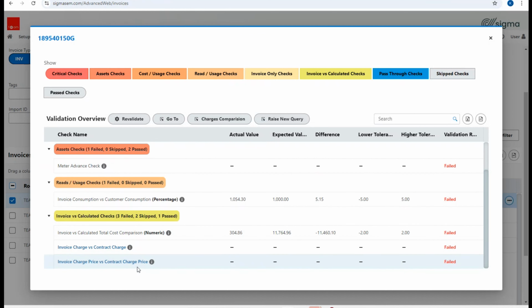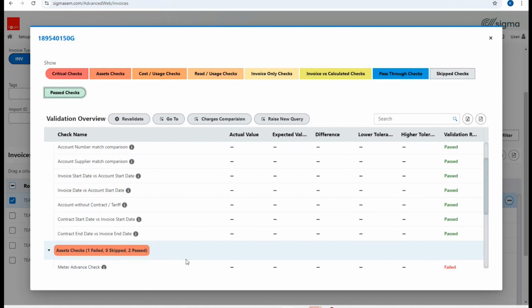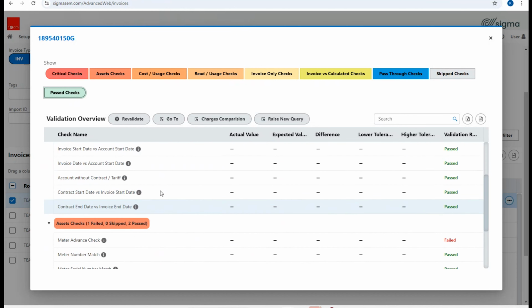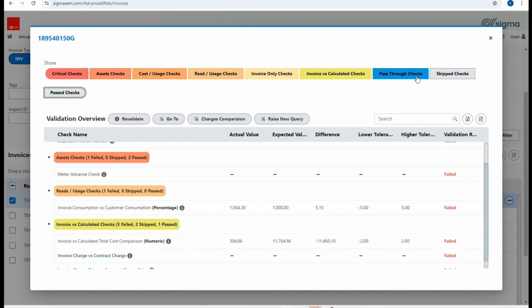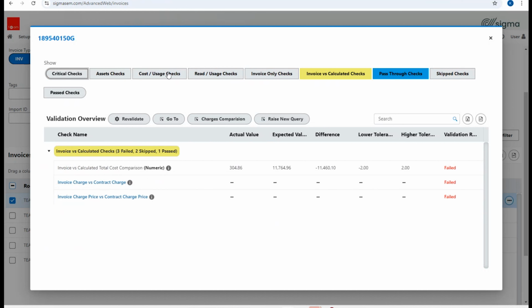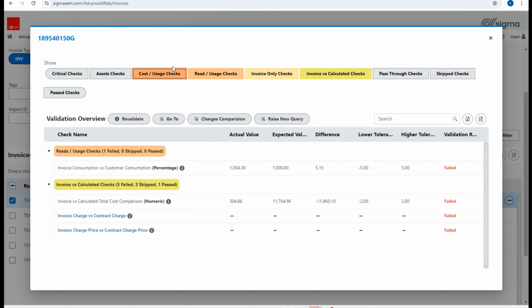and these ones here. It doesn't by default show me those that it's passed or skipped. If I click on the passed, it will show those as well. But by default, it's showing you everything it's failed on. If you just wanted to see the invoice ones, you can unclick the others and you'd see just those. We'll bring them all back in.